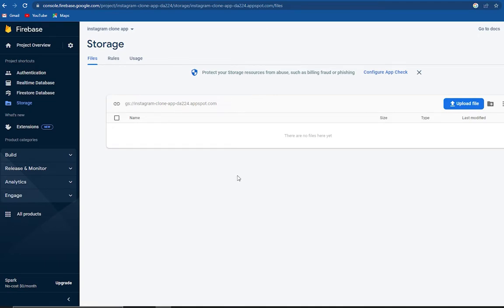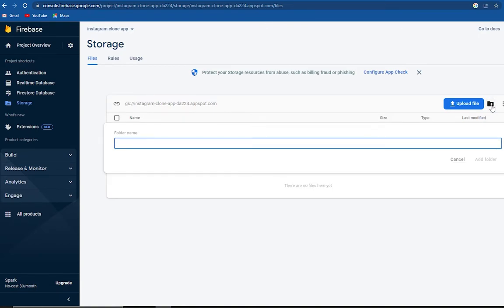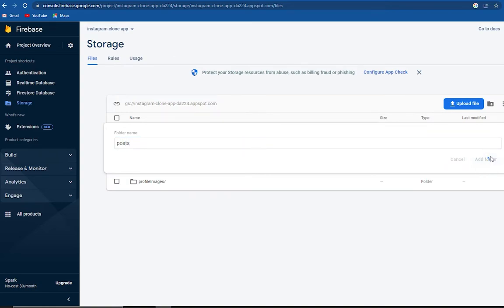Here we are going to have two directories. First one will be user profile images and the next one will be post images. Let's create it so this will become more clear to you. First, create a directory by clicking this create folder and name it profile images. That's it. And create one more directory. Its name will be posts.